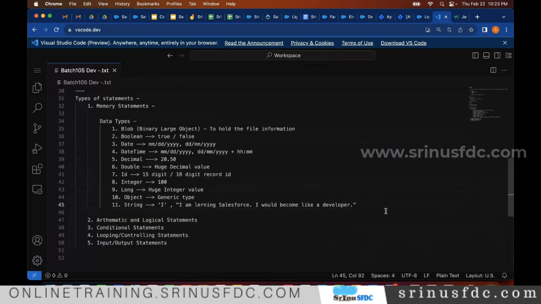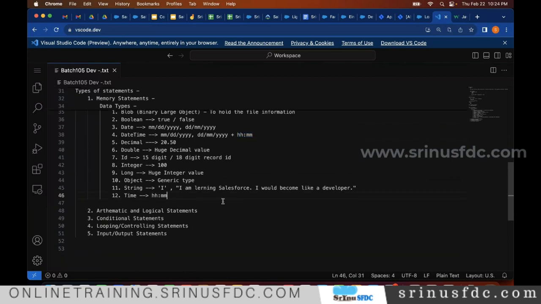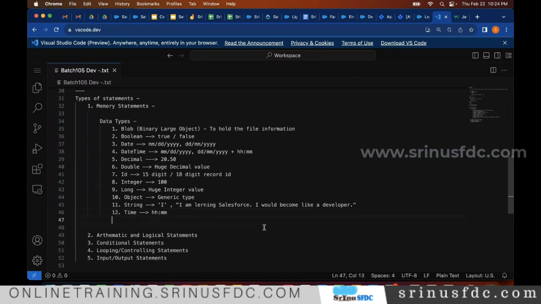Okay, so that is the string type, and finally we have the time data type to hold the time, similar to this. Okay, so these are the types available. Now, by utilizing those types, let's write one memory statement and understand how we can say which type we want and how we store.